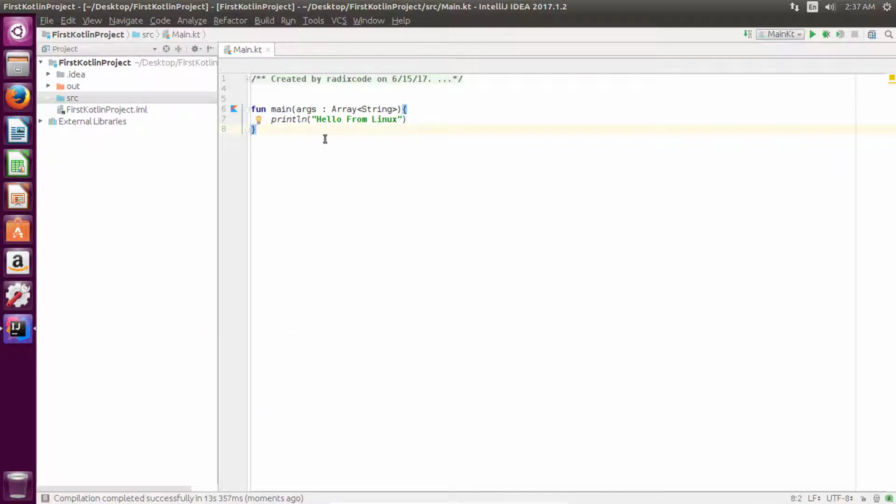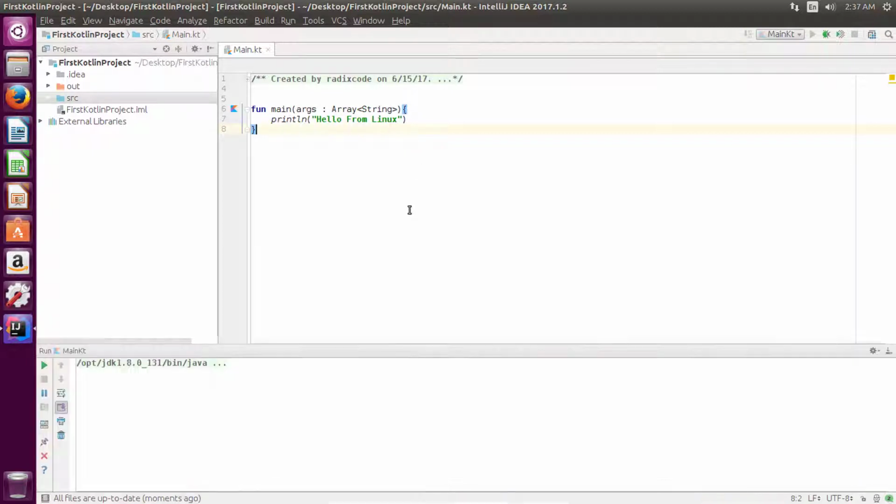There is another way to run this program. Click on this Kotlin icon, then click on run main kt file, and you are successfully able to run your Kotlin file.